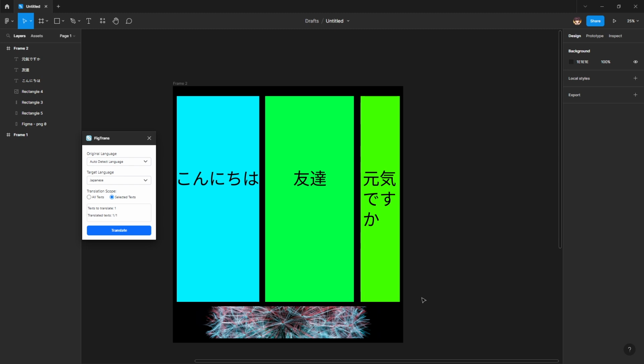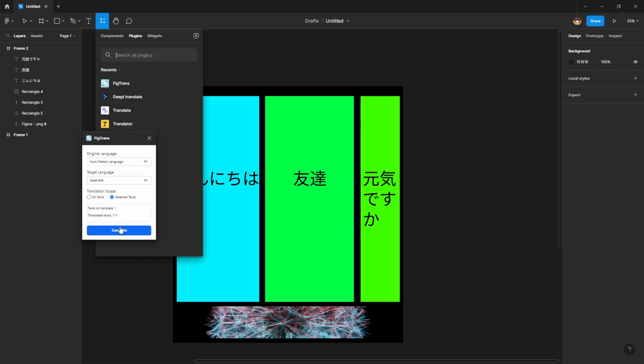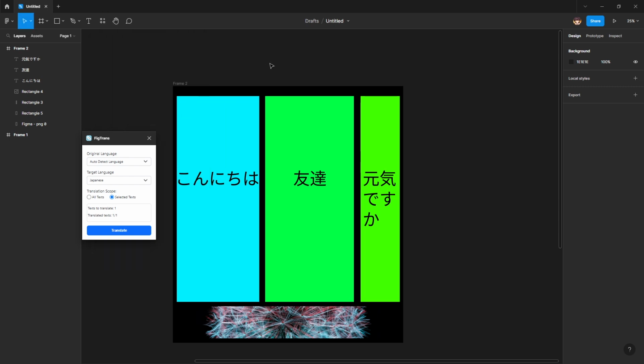That's it for the Figtrans. It's simple, quick, and easy. I think it's free, but if it's not free, you can just always search translate on the plugin search bar and find another one. For me it's free, yet I have used it a lot.